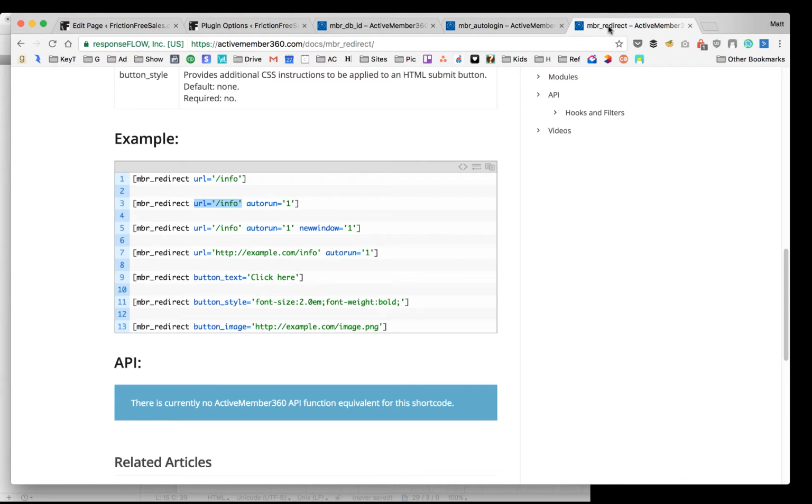And so you're going to copy this one here, MBR redirect URL /info auto run equals quote 1. We want it to auto run because what that means is when that redirect page loads, it's not actually going to fully load. It's going to start to load, and then it's going to run this redirect, and it will redirect to whatever you have inside the quotes here in the URL section.